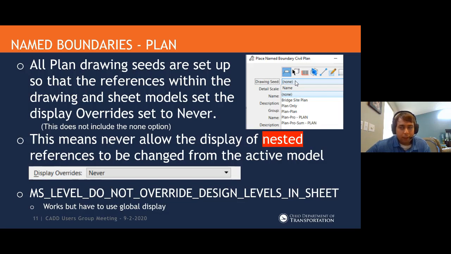And again, I want to reiterate, this is only for nested references, not the direct reference, not levels or elements you drew directly in that file, obviously. I'm going to talk a little more about that and about the do not override variable and when it's actually working, because that's where I think people say it's on, but it's not working. And I saw the same thing until I dove into it a little more.